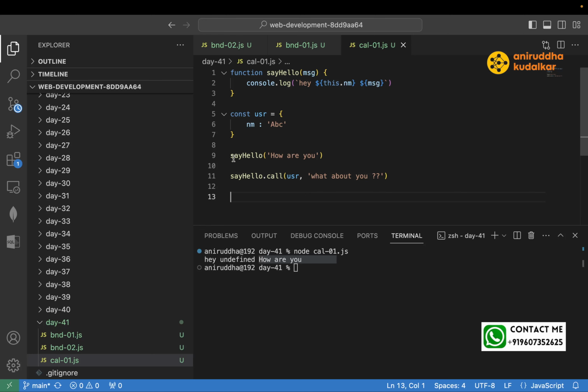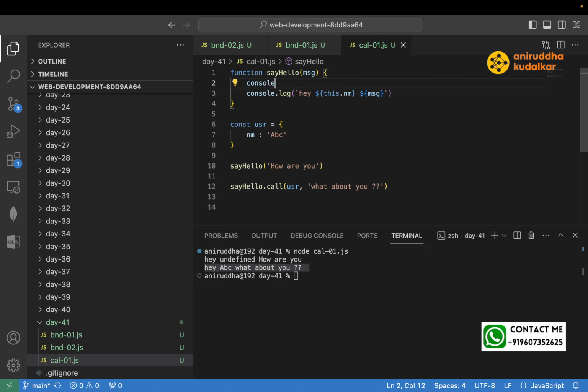Okay, so here this is undefined. Absolutely. Not undefined, it is pointing to the global object. See now. Hey abc, what about you? I will show you what this is pointing to.